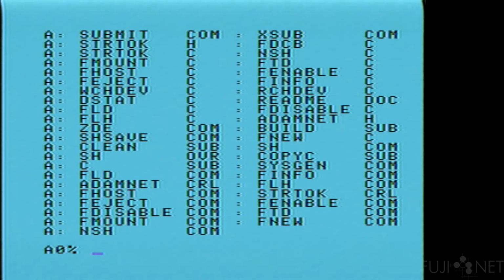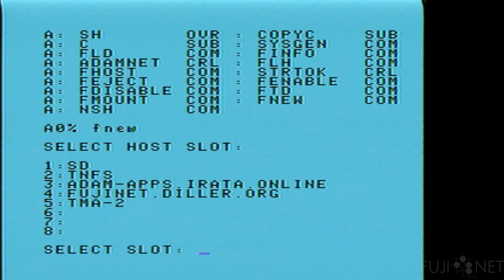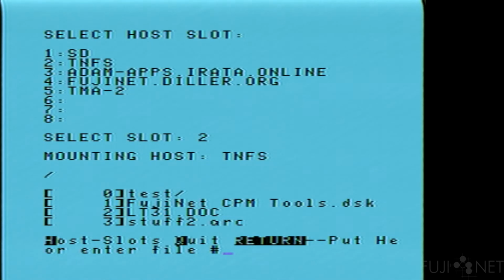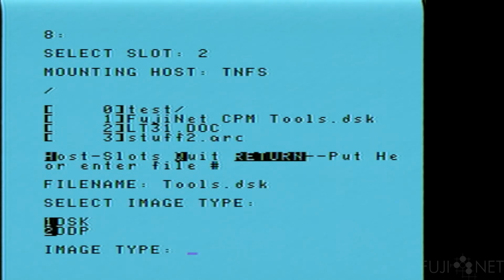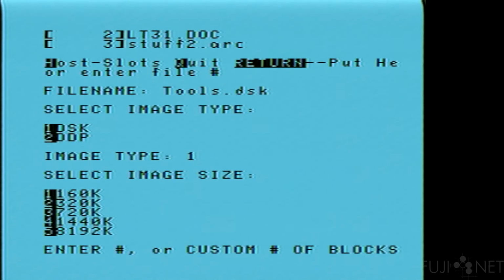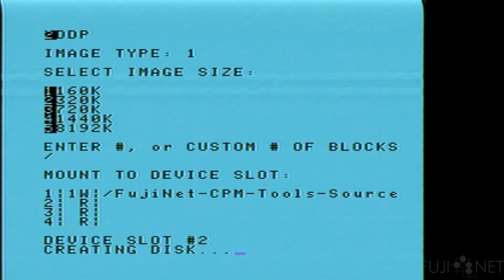Let's use our new tool here to take and make a new disk. We'll go ahead and make it on my ENFS file server here locally. And we'll simply call it tools.dsk. It's a DSK. It also needs to be 720K a piece. We'll put it in slot number 2, and it will create the disk.